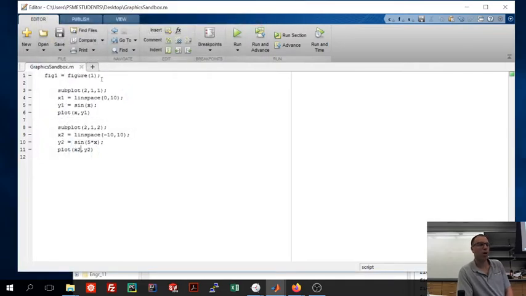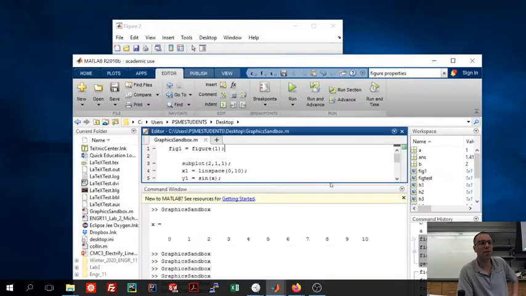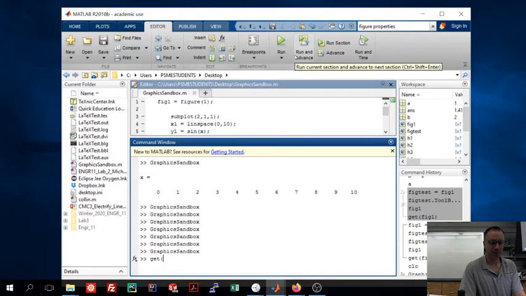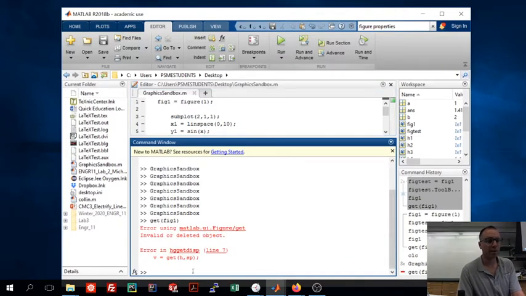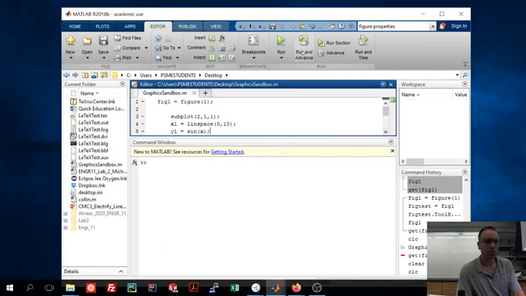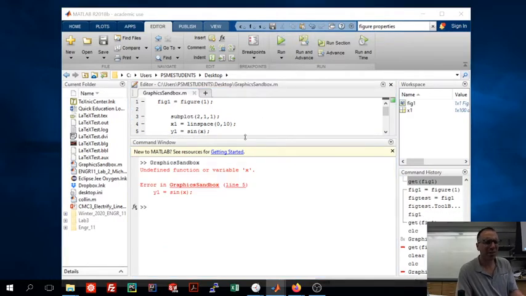So let's kind of run through this code together. What does that first line do? I create a figure object that has a ton of different properties. If I wanted to know what properties those were, I could literally just run the get command. So get fig1. Those are all the properties. It's time for me to clear. Oh yeah, what did we learn about this? Was kind of interesting, wasn't it?